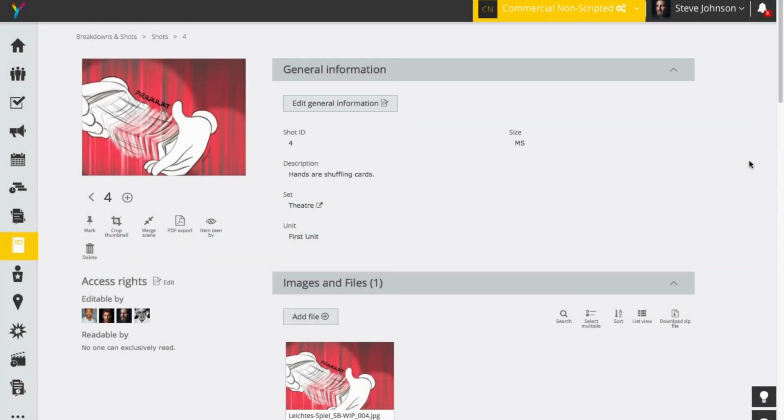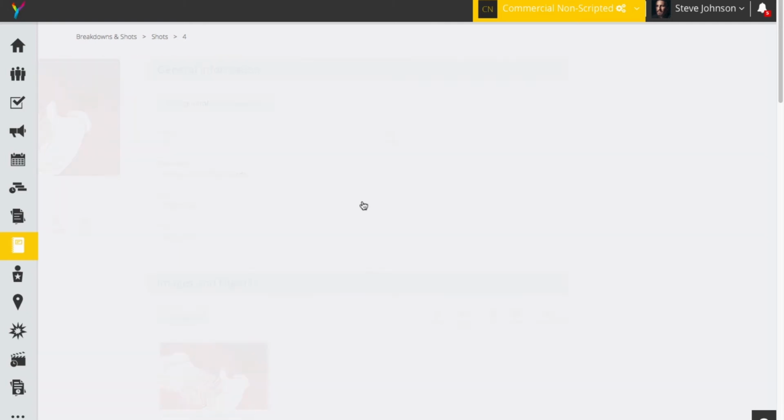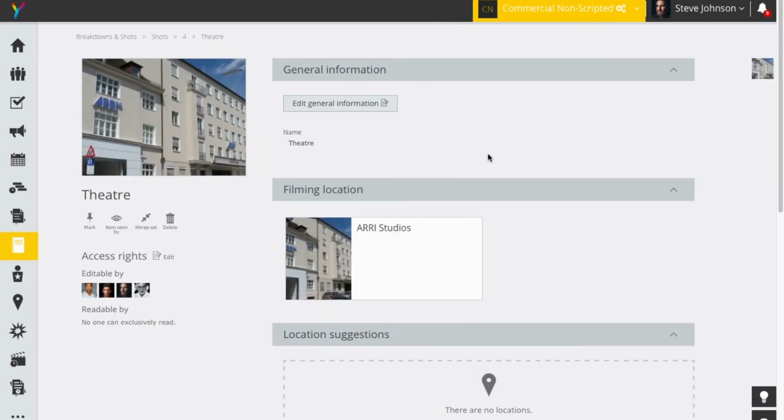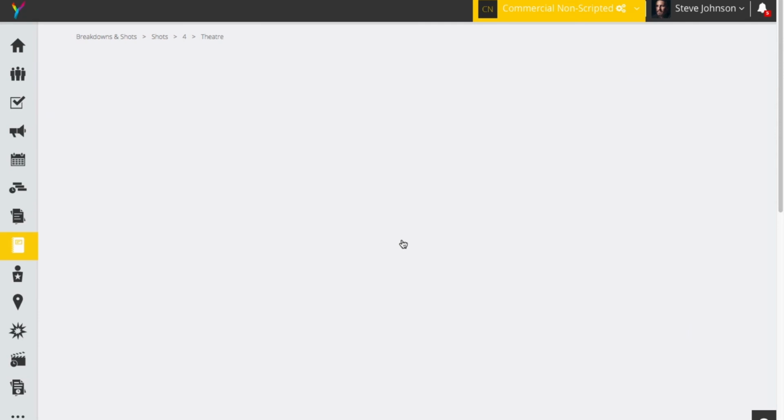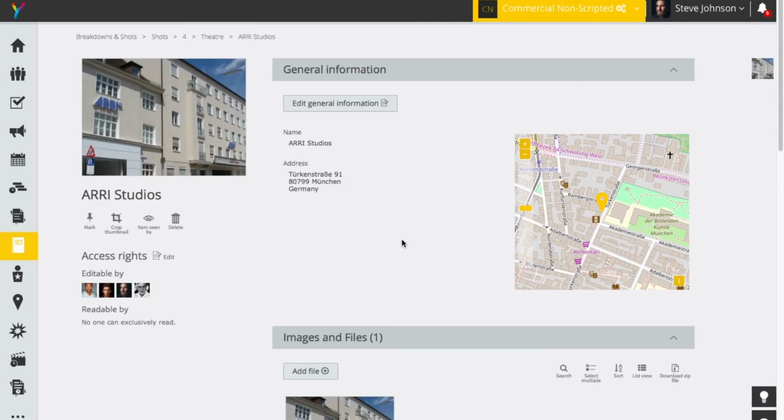So as I mentioned before, you can add a lot of information to the shots area. If we look here in the details view, for example, we see the set is a theater, and if we click on theater, we can see that we have a filming location already scouted, it's Ari Studios. If we click on that, we see here the name, the address. There's a very convenient map at the side.